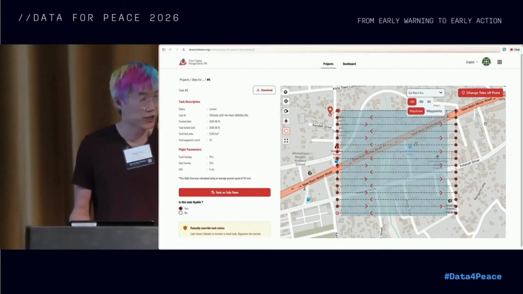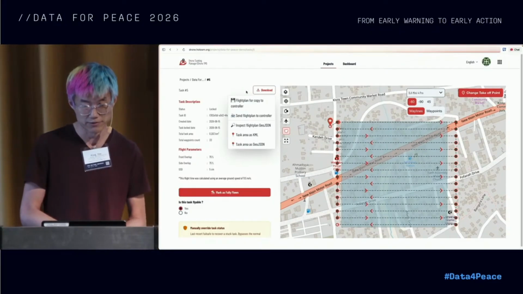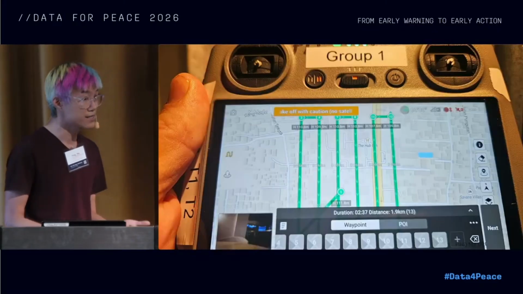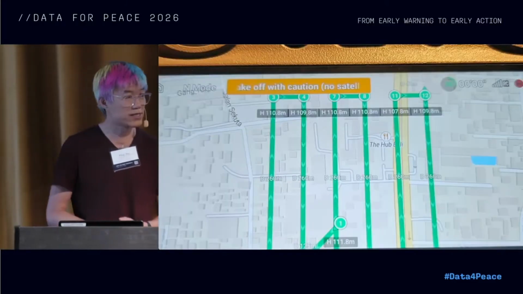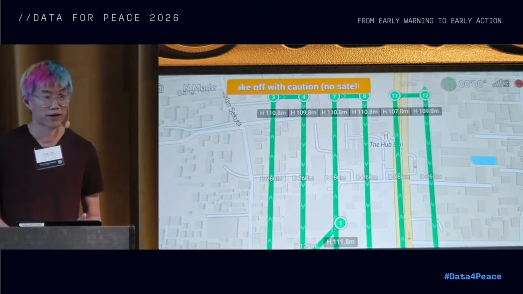OK, that flight plan looks pretty good to me, so I'm going to download it and put it on my drone flight controller. And on a flight controller, it looks like this. If I zoom in, you'll notice that the waypoints have varying altitudes associated with them, and that's the terrain following I was referring to earlier.